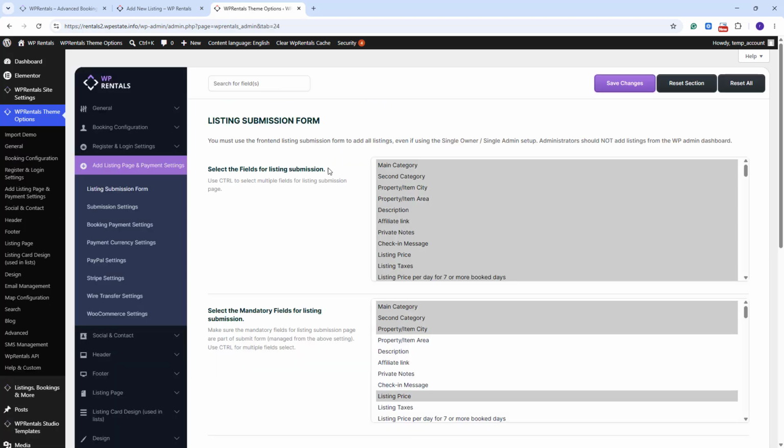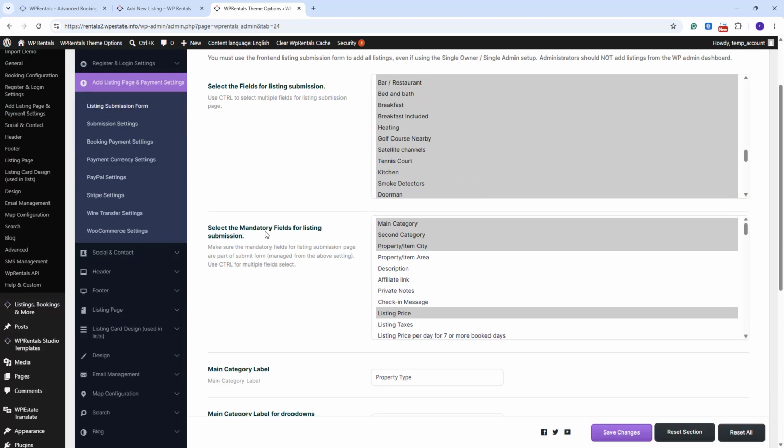From Select the fields for listing submission, the admin chooses which fields appear in the front-end submission form, and from Select the mandatory fields for listing submission, the admin chooses which fields must be completed before the user can continue submitting the listing. Make sure that any mandatory field is also visible in the form. So first select the fields in the first section, and then make them mandatory.